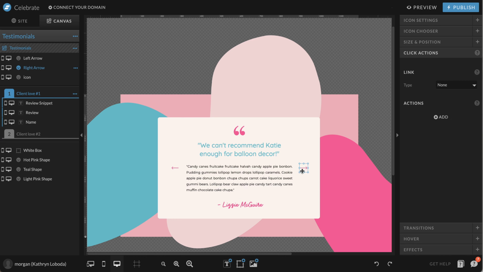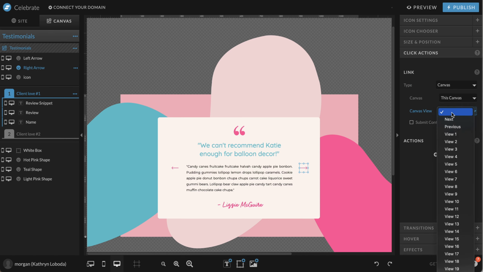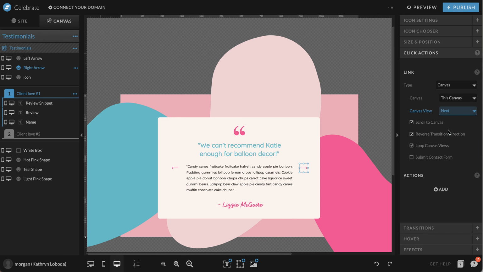So when we click on this arrow, this is how it's set up. You're going to link it to the same canvas that it's on and have it rotate through similar to a gallery. We're going to go to link, type canvas, because we're linking to the canvas, and then we have to specify the canvas. It is the canvas that we're on. And then we have to specify the view that we want it to go to. So these are called canvas views, these little tabs. In this situation, we just want it to go to the next one, not necessarily a specific canvas view. So we're going to click on next.